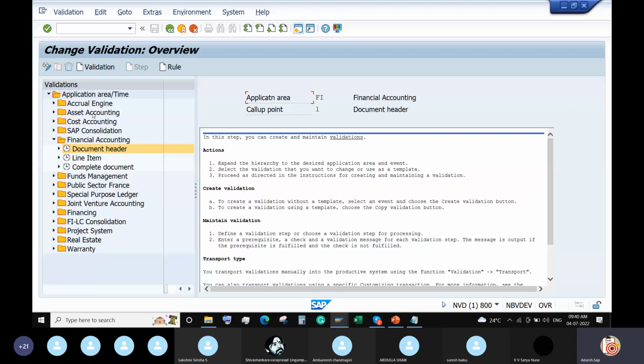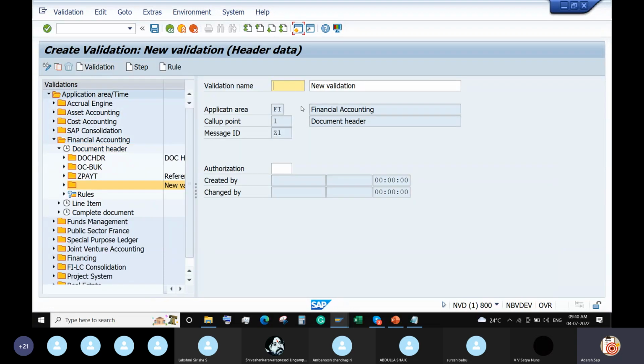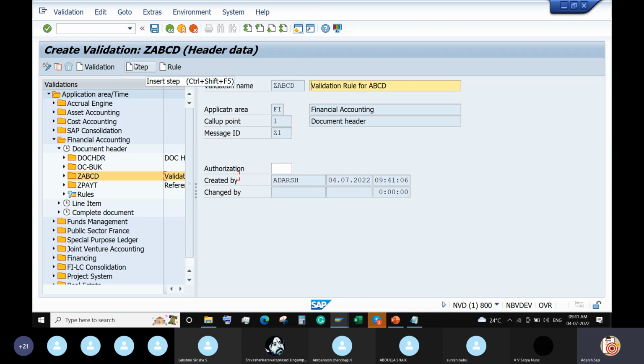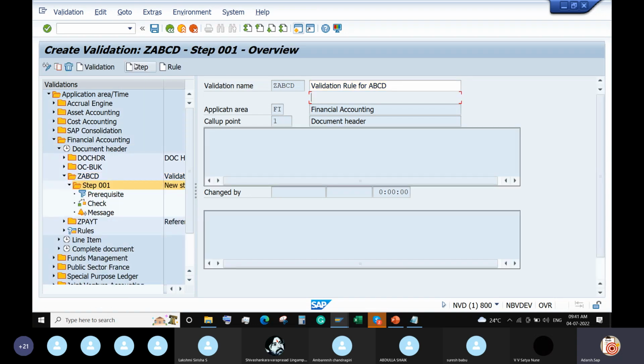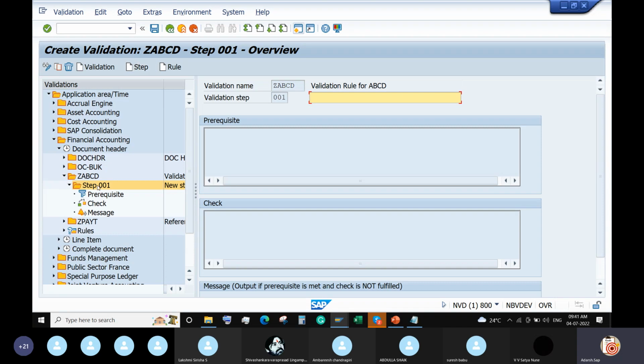Now the next step is to click on the validation. Here I'm giving the validation a name, ABCD or something. Once we define the validation, the next step is we need to click on the validation step. This is very mandatory. Under the step you will see the prerequisites, check and message. I'm giving the name for this.